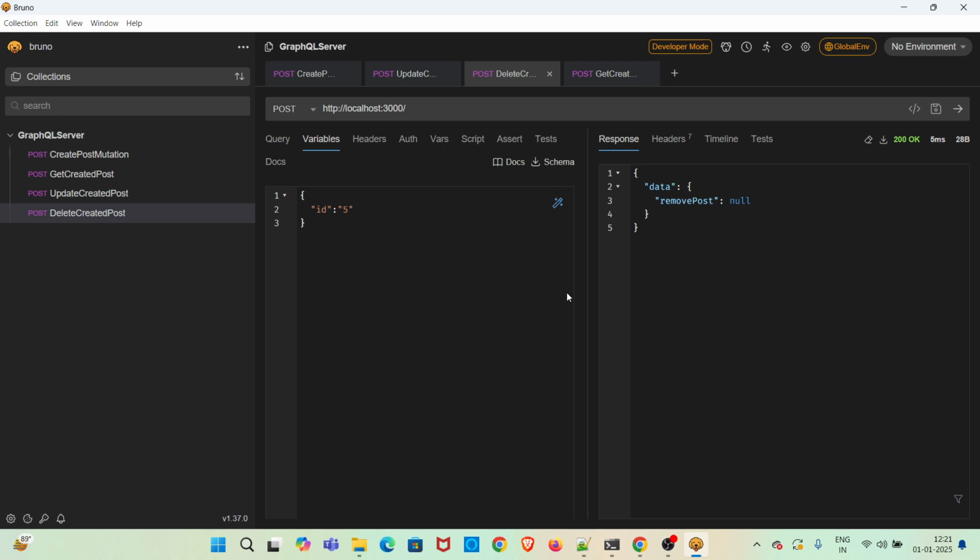So the only problem we have in this CRUD operation is the changing of ID value manually. So we will be making this ID value dynamic in the next video using the concept of request chaining.